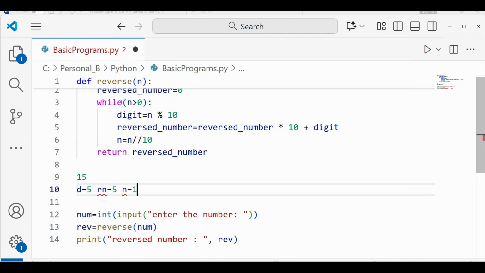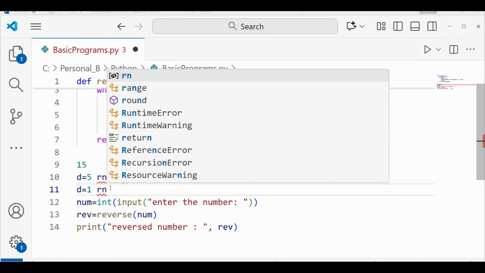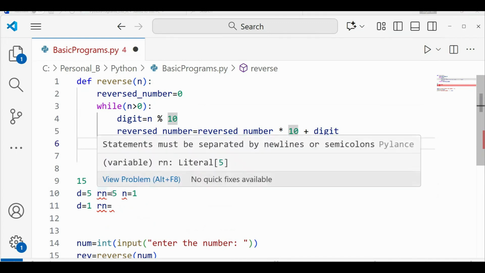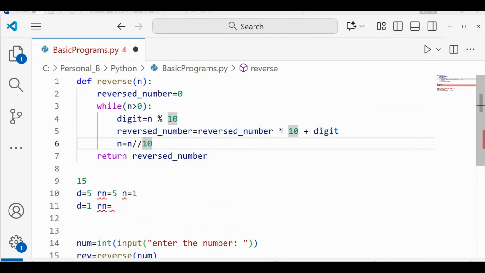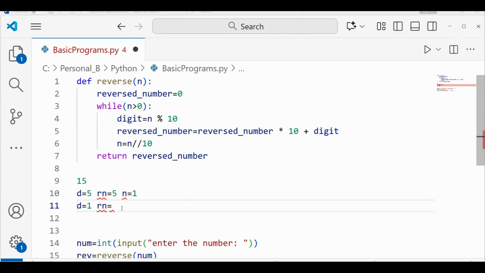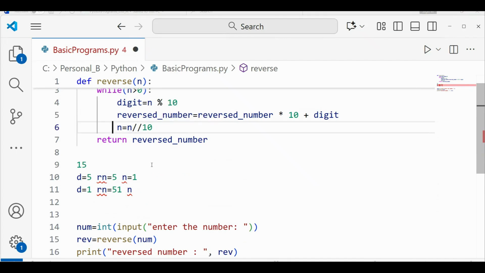Then n equals 1, 1 greater than 0, true. Now again d equals 1 percent 10, that means d equals 1. Rn equals reverse number. What is the previous value of reverse number? It equals 5. 5 multiplied by 10, 50. 50 plus digit. What is the latest digit value? 1. 50 plus 1. So Rn equals 51. Then n equals 1 floor division 10. So n value equals 0 now.